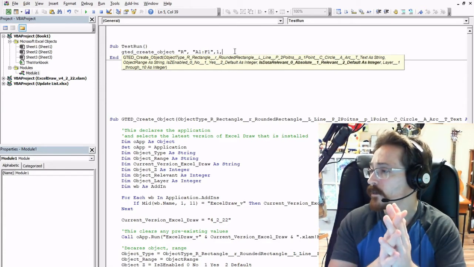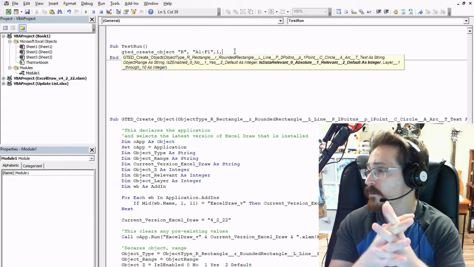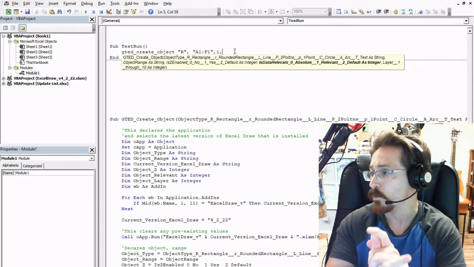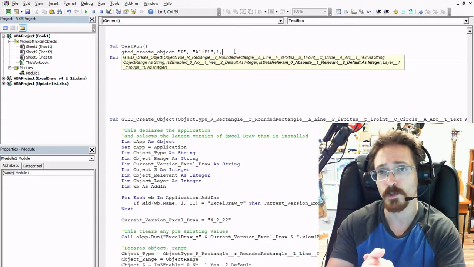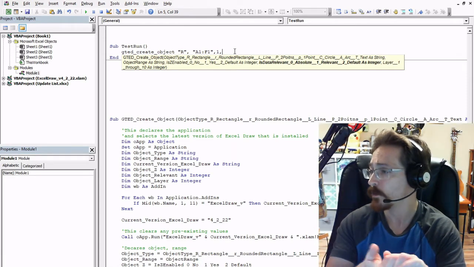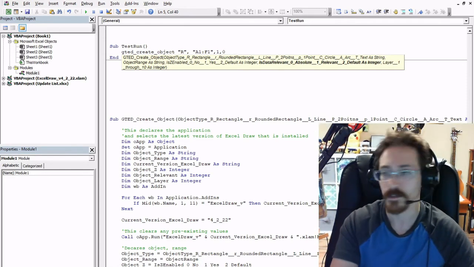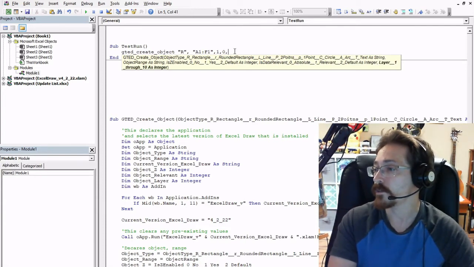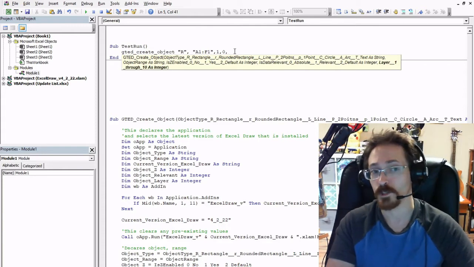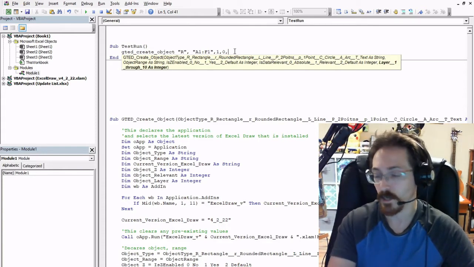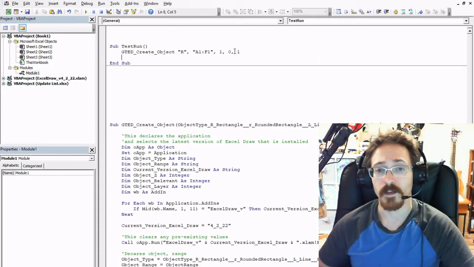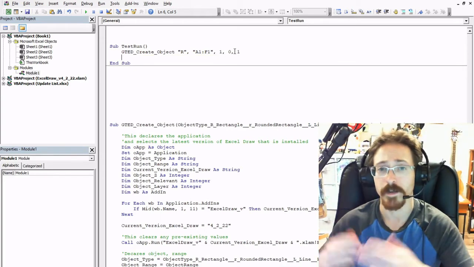And then the next one it asks me is if it is relative value or absolute value. So absolute value is 0, relative value is 1, and 2 again is the default. So I'm going to say 0 because there are absolute values in this, not relative. And then the last one is what layer would you like to create this object on. So I'm going to say layer 1. And there we have it. That is all that we need to do to automate Excel Draw.